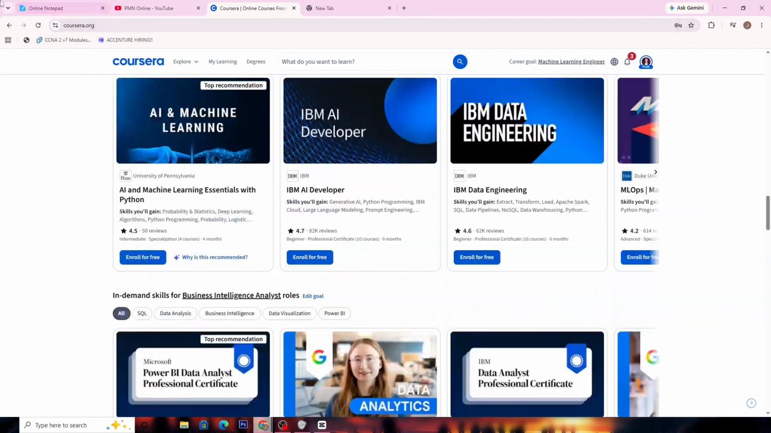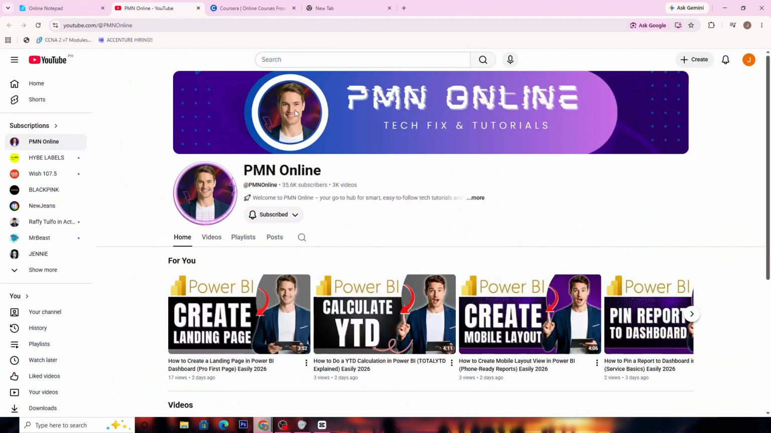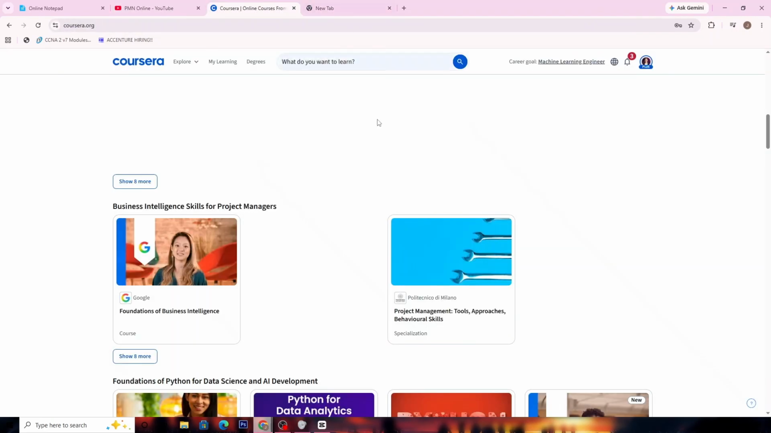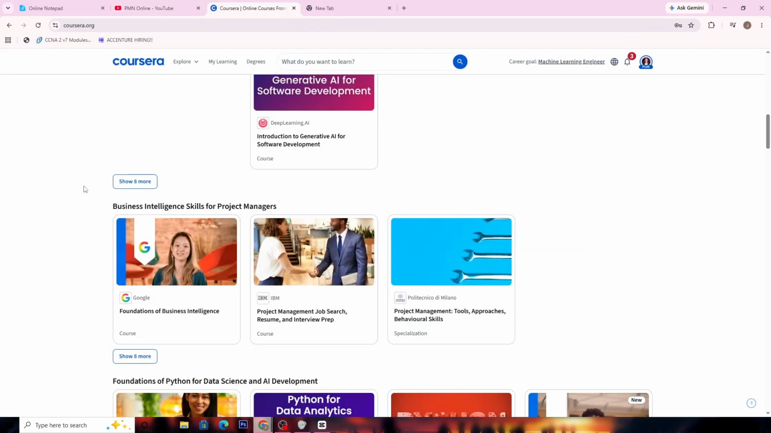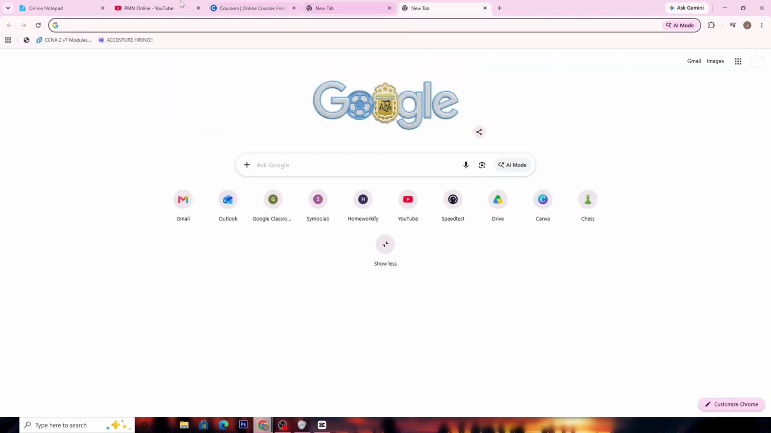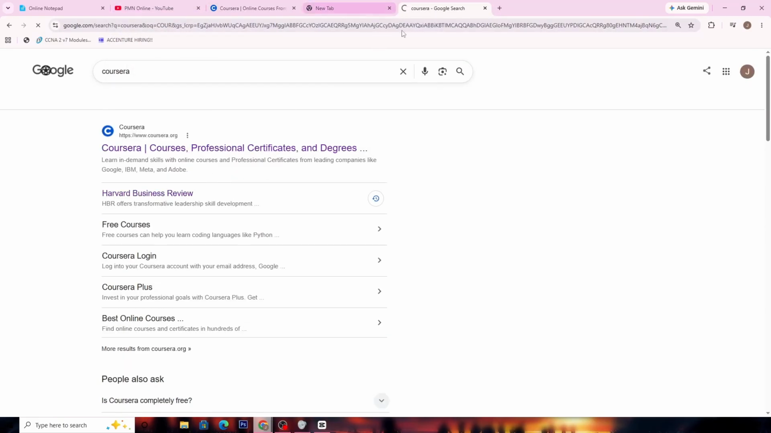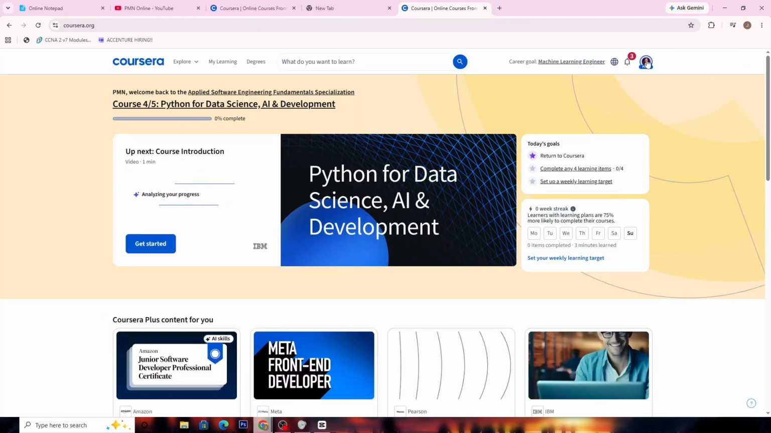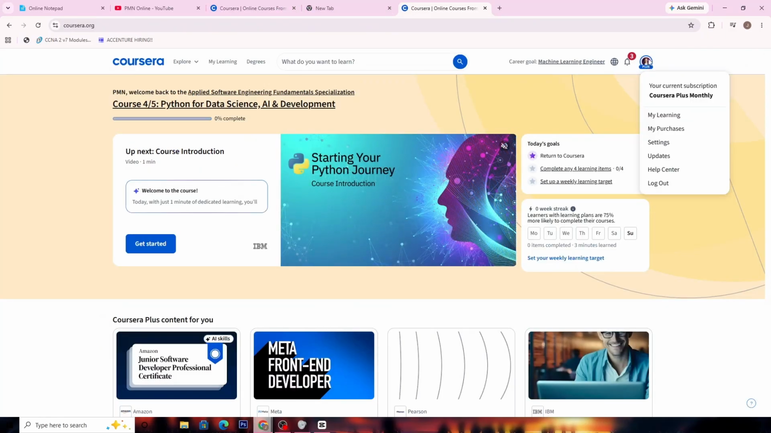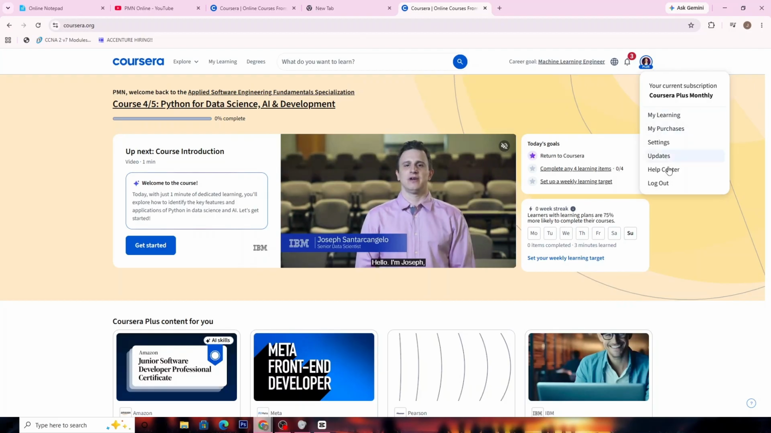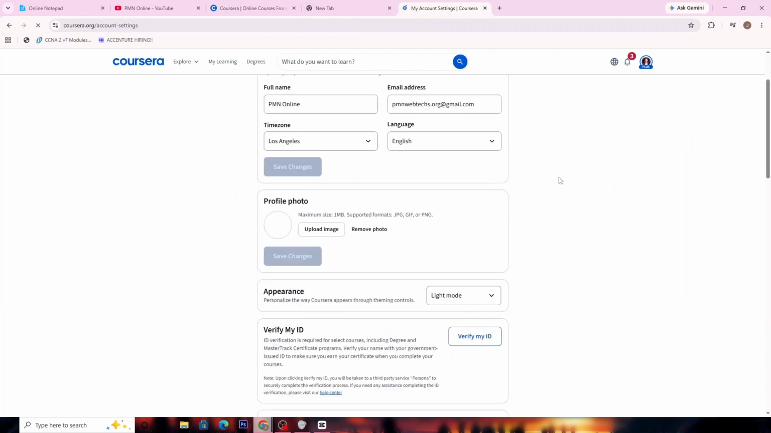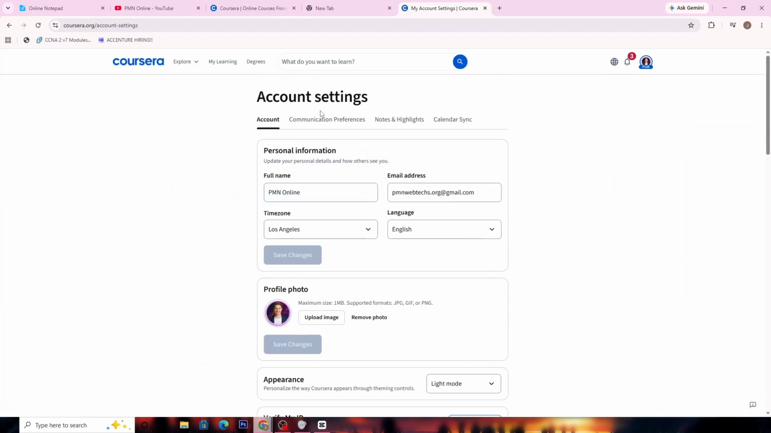Let's dive right into the steps you need to follow to permanently delete your Coursera account. Remember, this action is irreversible, so be sure it's the right choice for you. First, head over to the Coursera homepage and log into your account using your credentials. Once you're in, locate the profile icon situated at the top right corner of the screen. Click on it, and from the drop-down menu that appears, select the Settings option. This will direct you to the Settings page where you can manage various aspects of your account.